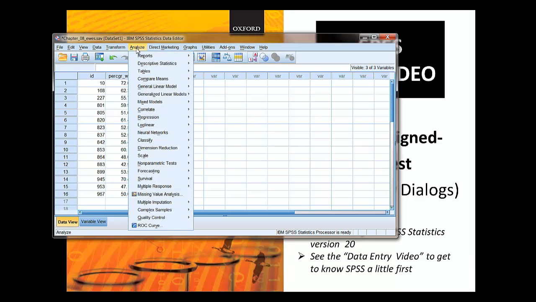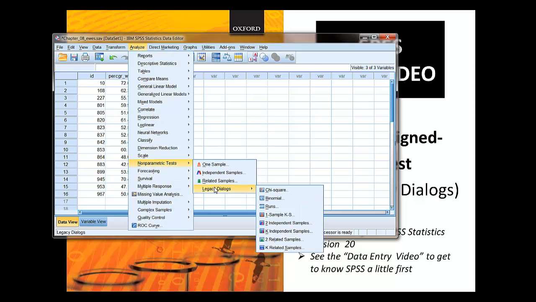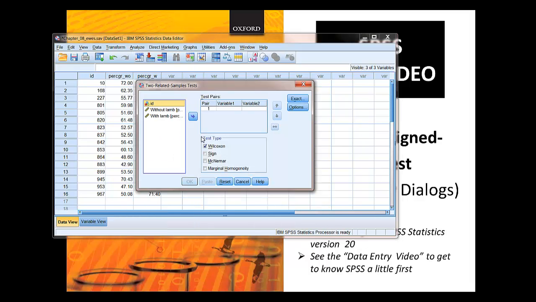We go to Analyze, and we're using the Legacy Dialogs options this time. So with Nonparametric Tests, Legacy Dialogs, we've got Two Related Samples. We're going to select the two columns of data that we're using in our analysis, so we flick those over. You could actually do more analyses at one time here, but we've just got the one we're doing. We've selected Wilcoxon as the test type, and we're just going to press OK.